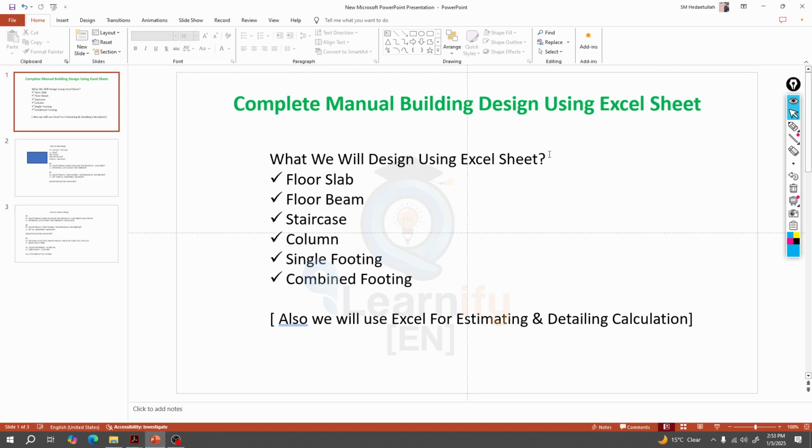By using that Excel sheet, we'll design floor slab, floor beam, a staircase, column, single footing, and combined footing. For a 1, 2 and 3 story building, definitely we only need to design these types of elements. Single footing is enough many times, but sometimes due to lower bearing capacity of our foundation soil, we need to design combined footing.